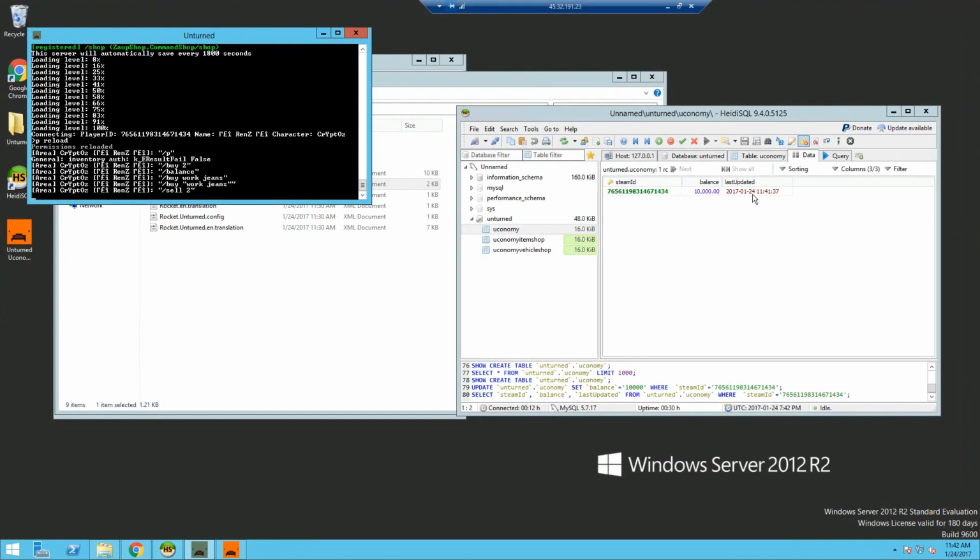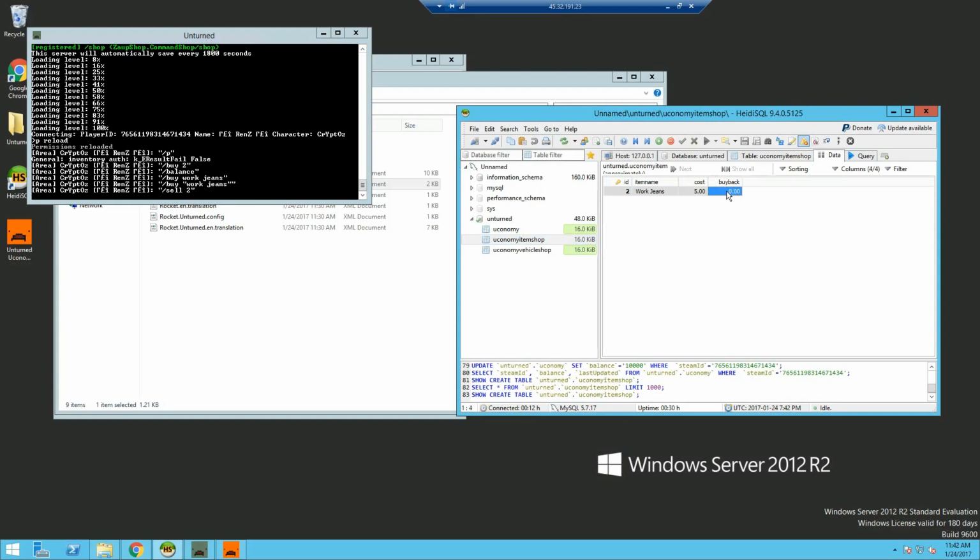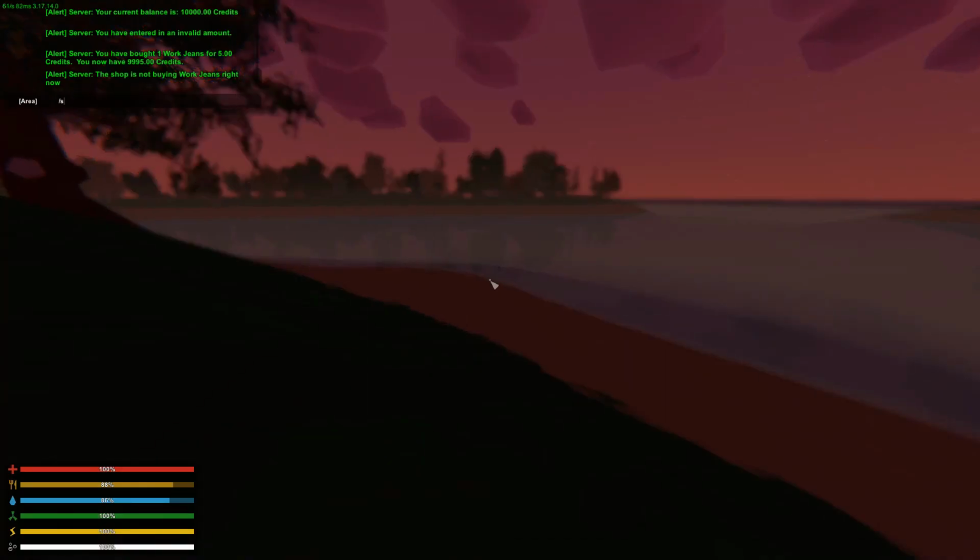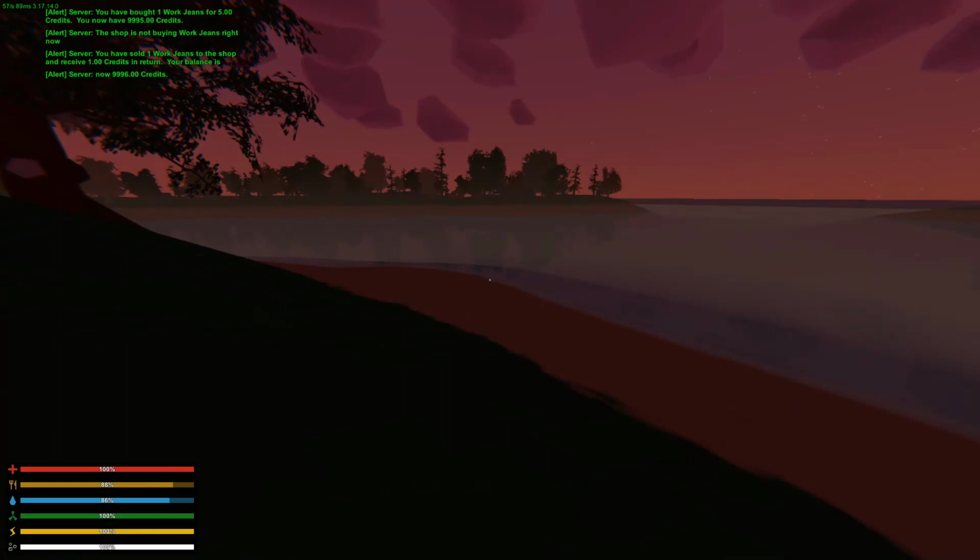So if you want, you can go ahead and fix that. Just click on the buyback and set the amount. Let's say 1 credit. Go back, and there we go. We sold 1 workgenes to the shop.